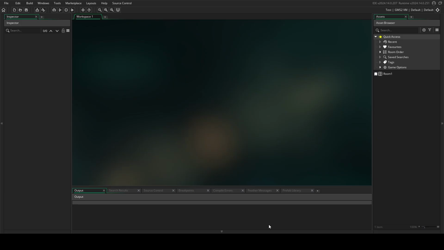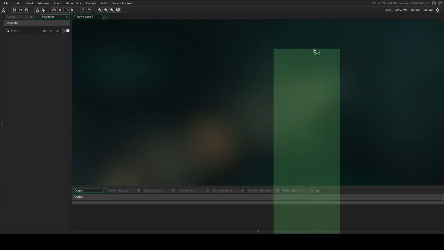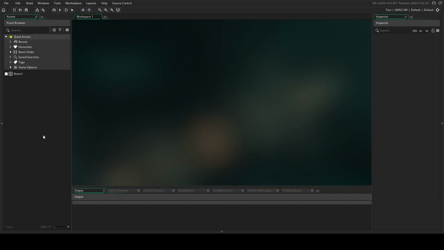And it opens up our workspace. This is where we're going to make everything to make our game happen. And over here we have the inspector. Over here we have the assets. I personally prefer my assets on the left and my inspector on the right. Don't know why. You can do it however you want to do it. That's just my personal preference for where things should be.